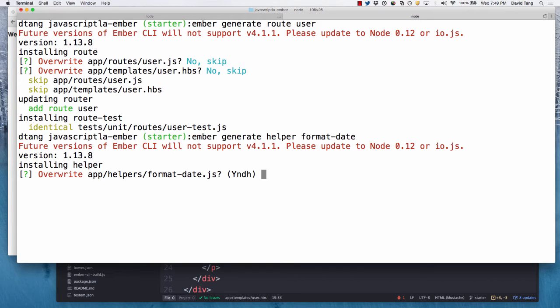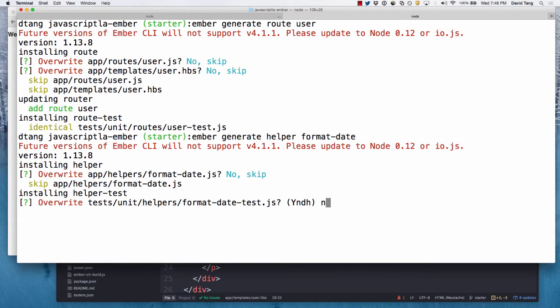I've created these a little bit ahead of time, so I'm just not going to overwrite what I originally had. But look what it generated. It generated both a helper inside the helpers folder, and it also generated a corresponding unit test. So you don't have to do any of that setup yourself. Everything's just made, ready to go. So you can actually start writing a test if you wanted to. And we will towards the end.